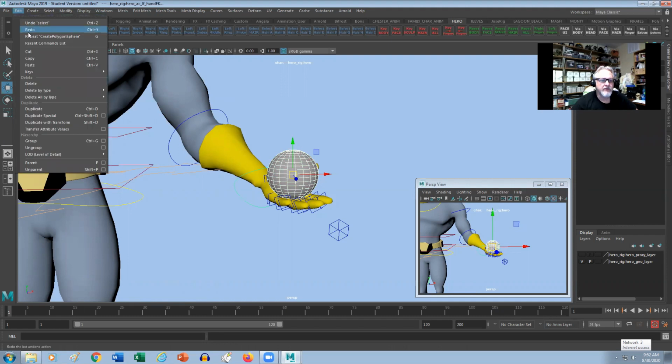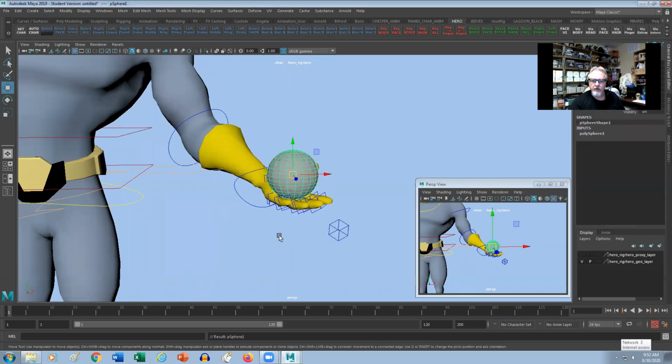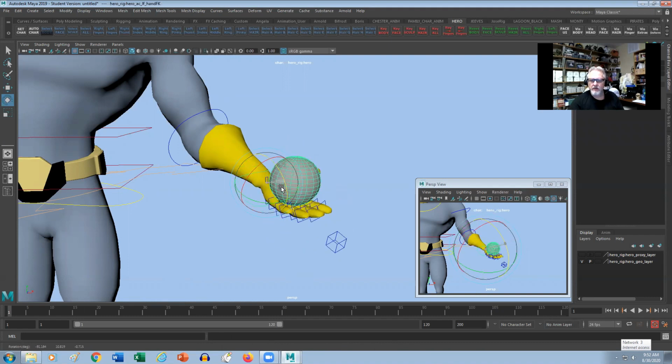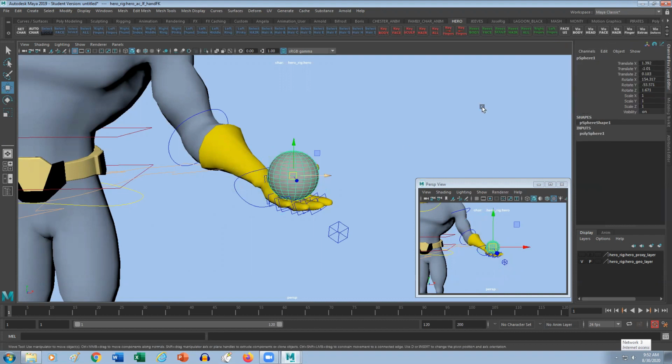So under Edit, Parent. Now under the little box here, it says preserve position or move objects. I usually do preserve position because usually I just get it into the hand and I'm done, right? So parent. And now when I move the hand, it's in there, right? Now, if I had to roll this down to the bottom of the fingers while the hand is moving, I can still do that, right? Because it's parented on there. So I can still key this. If I hide myself here and look in the channel box, there are no keys on here, right?